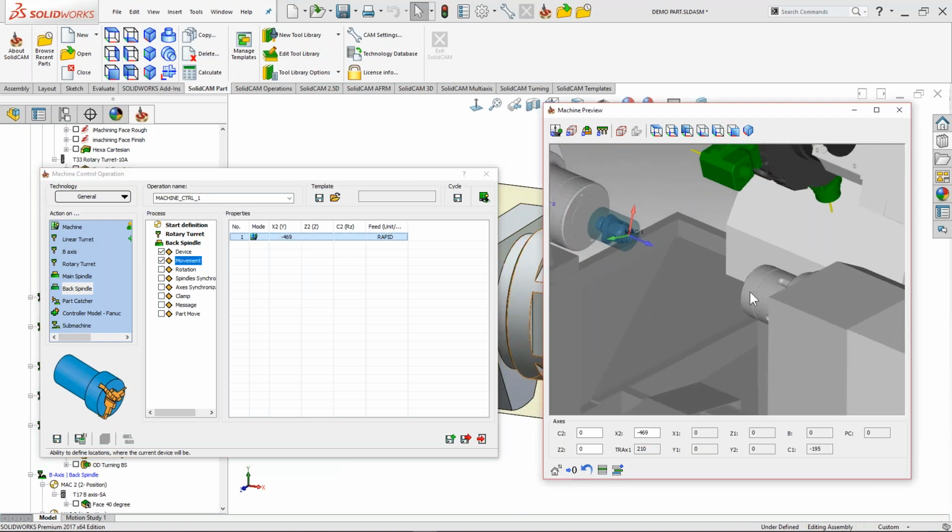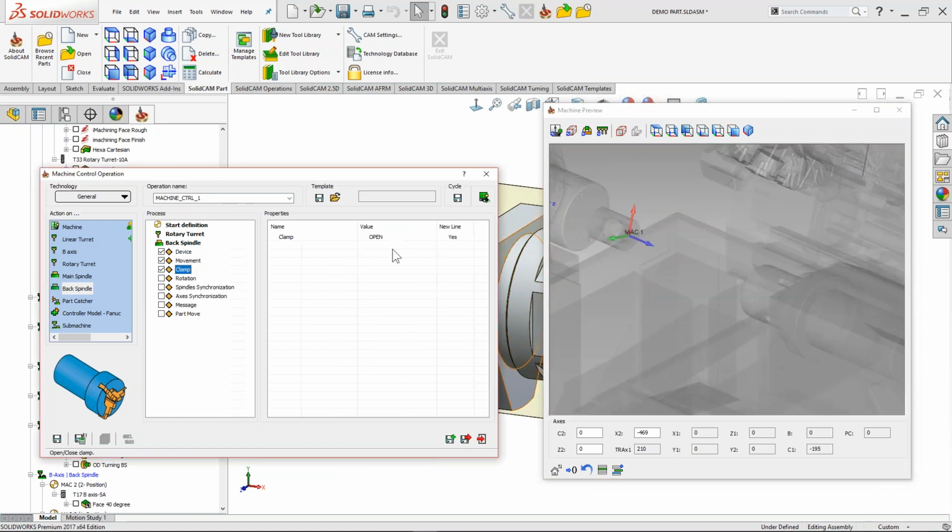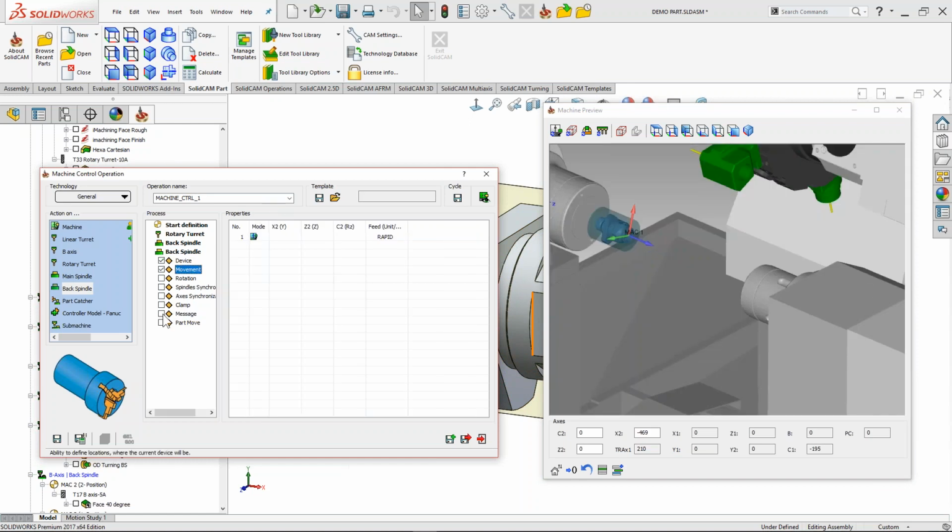And now it's ready to clamp the part. In this case, I'll just open my jaws, and I will add additional back spindle, and I'll make the movement. And this is the new feature that we have in 2017.